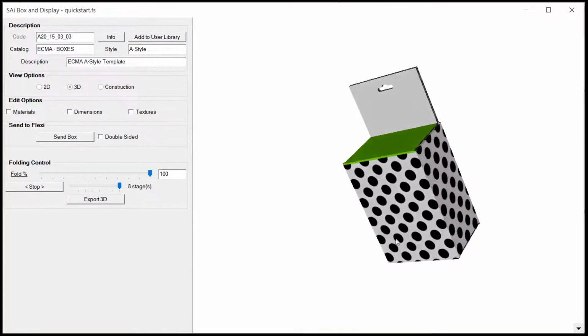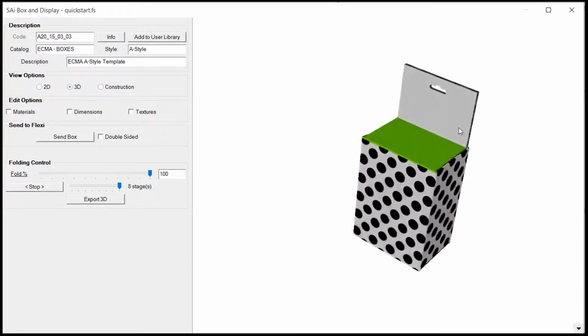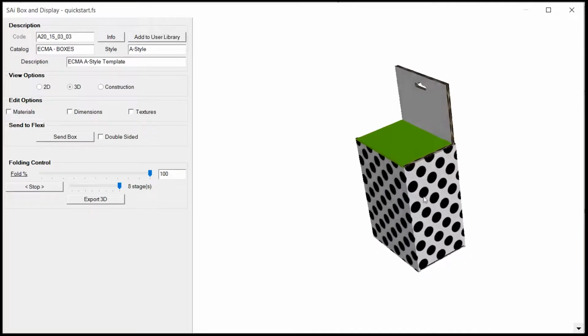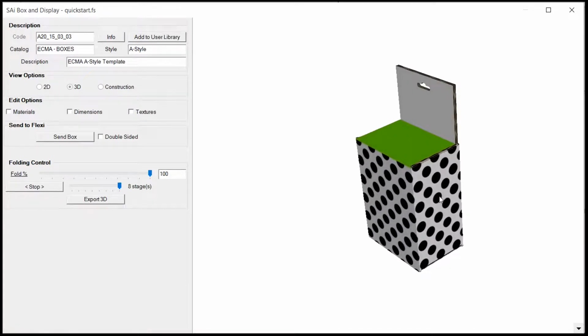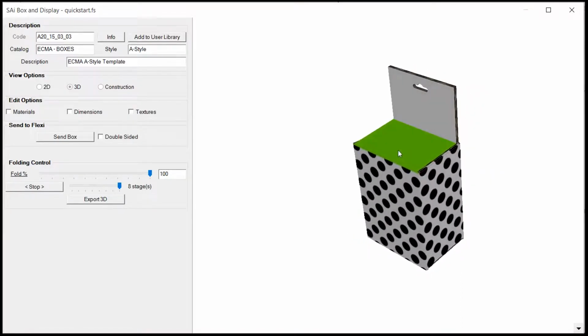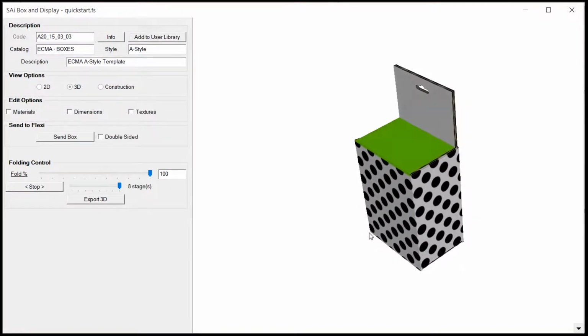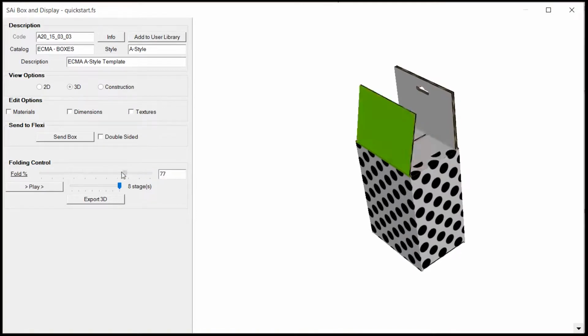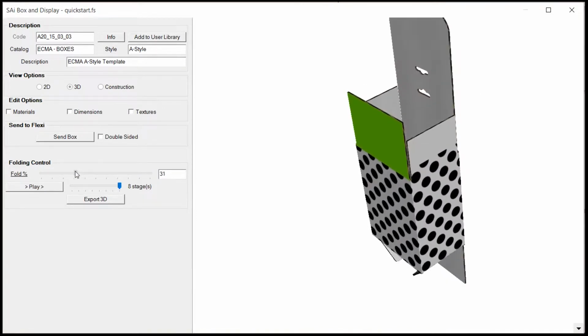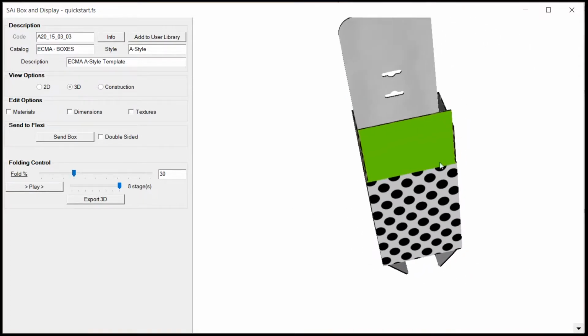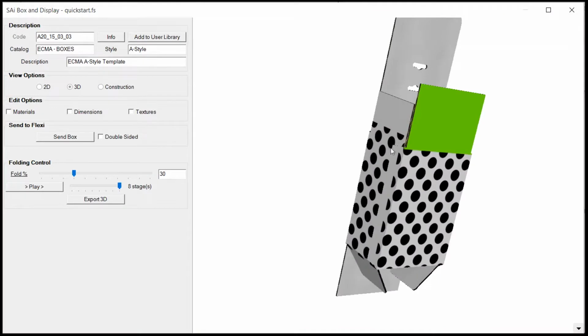Now, an important thing to note here is that in the 3D view in Acrobat Reader, you can rotate, zoom, and so on, but the folding controls don't work. They only work in the SAI box and design or display. So you want to make sure that you fold it to either 100% or wherever it is that you want your client to see before you export it, and that will be what you get in the export.